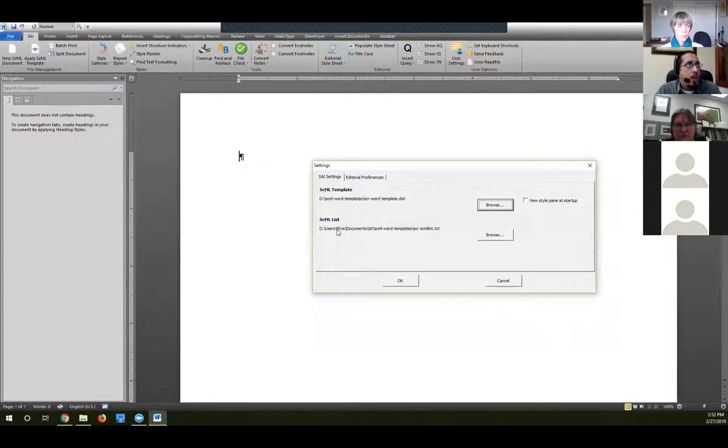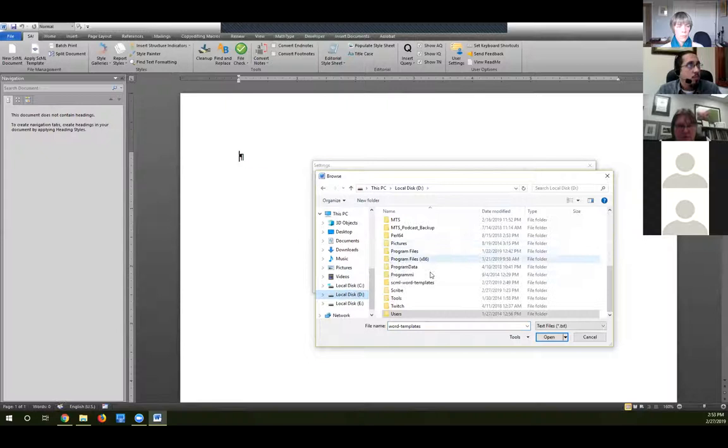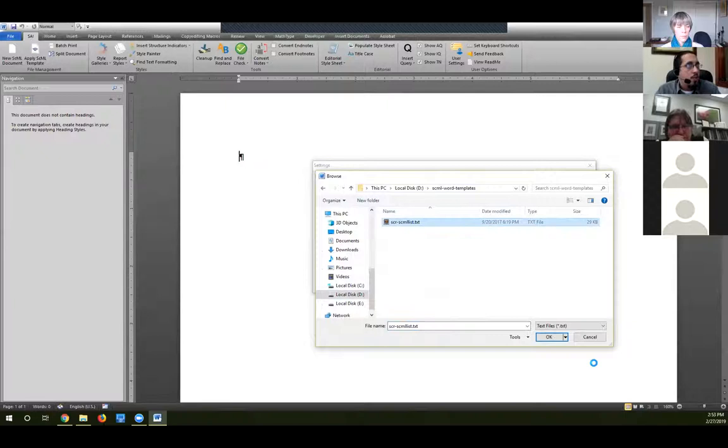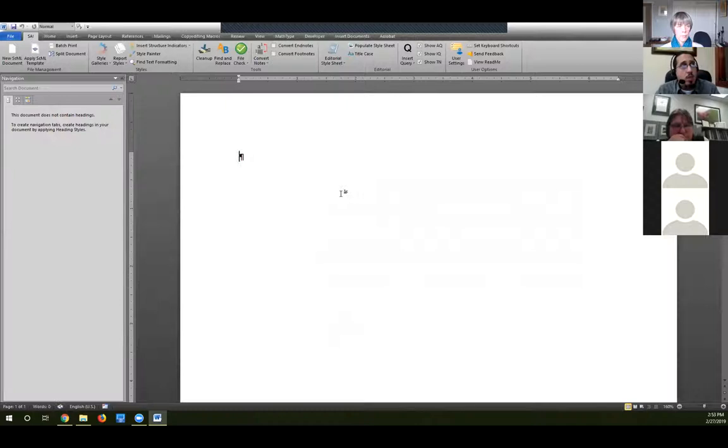And then you'll do the same for the SCML list. Again, navigate to that. It should save it, but if it's not pointing to the right folder, just navigate to it. And then click on SCML list, and then OK, and OK. And with that, the SAI is installed.